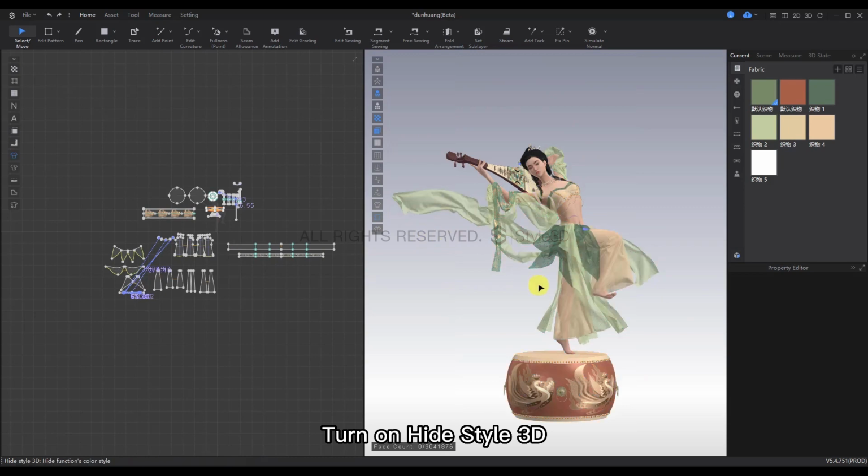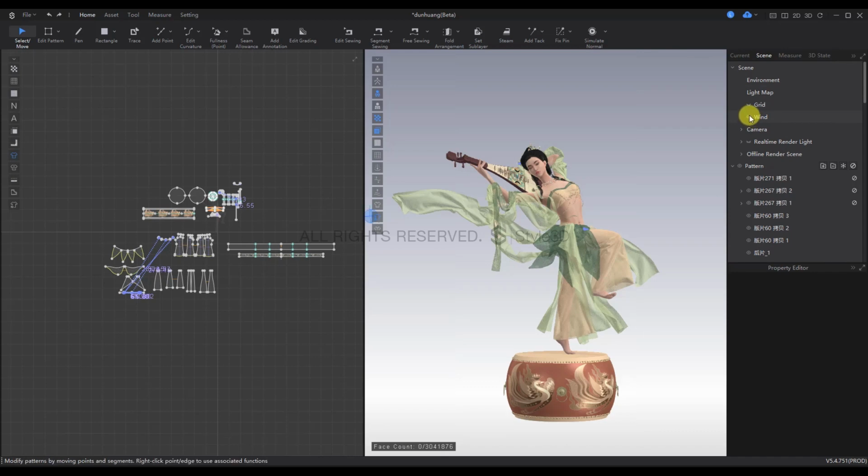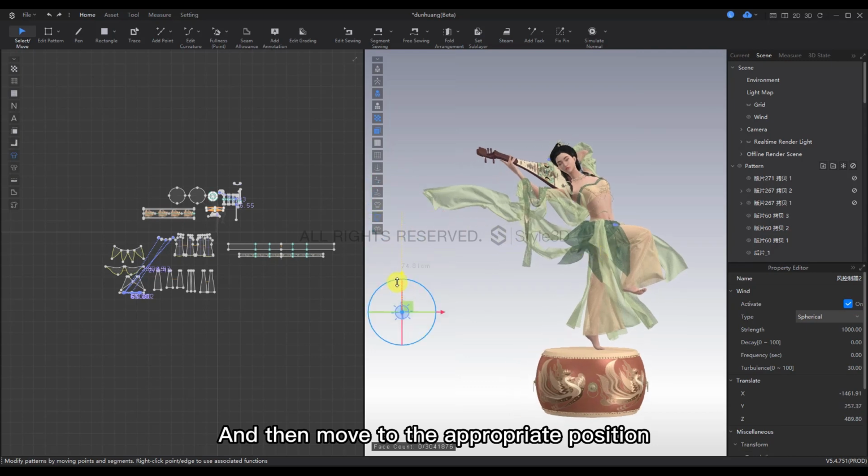Turn on Hide Style 3D. Then go to the Scene bar. Open the small eyes in front of the wind. Make it show. Use this tool to make clothing flutter. Select the wind to activate it. And then move to the appropriate position.